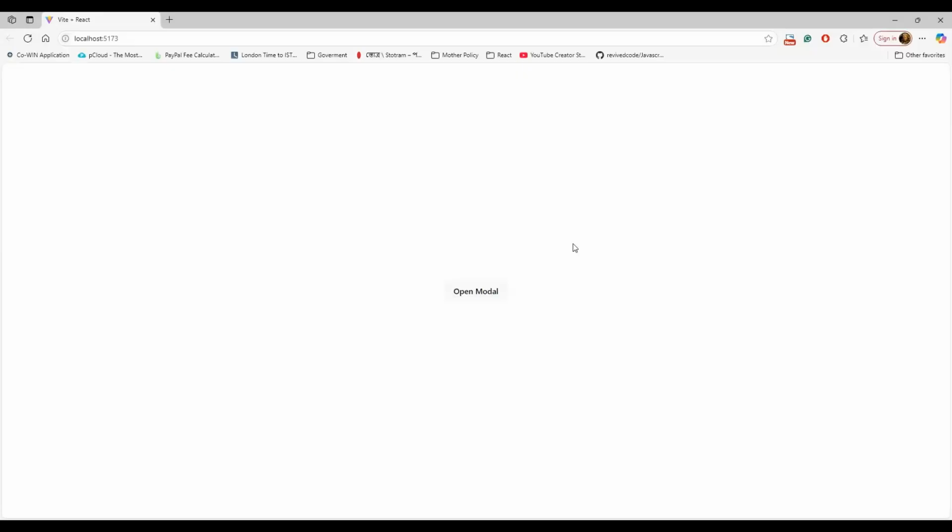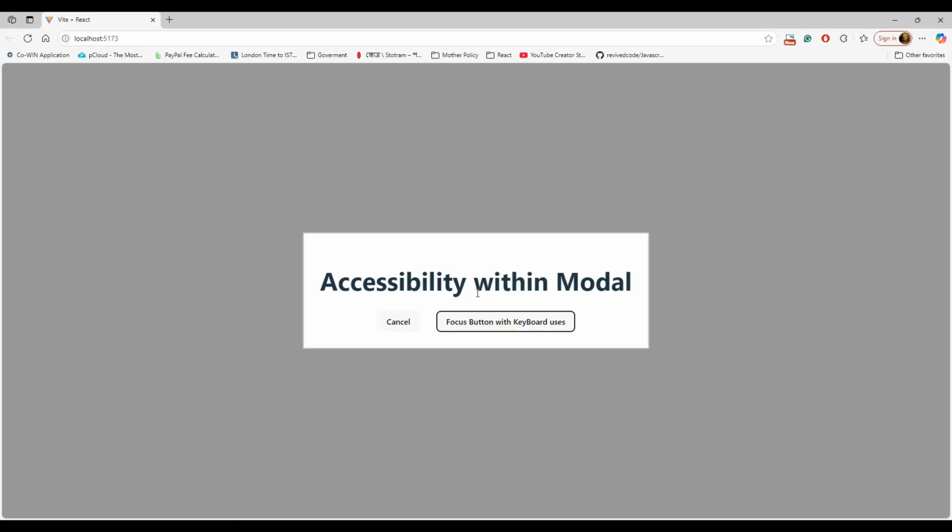Now check with the screen reader. Open modal. Button. Focus button with keyboard uses. Button. Heading level 1. Accessibility within. Cancel. Focus button with keyboard uses. Button.